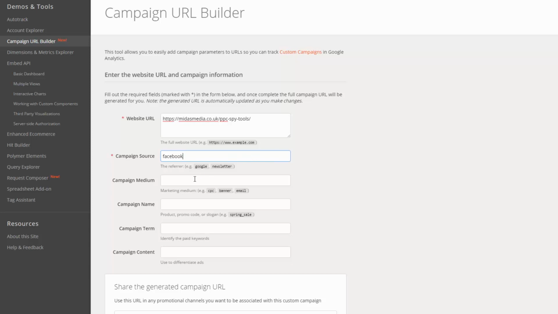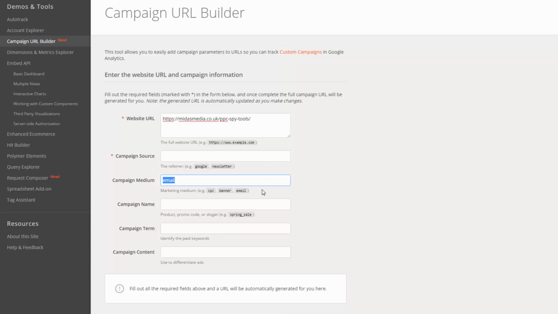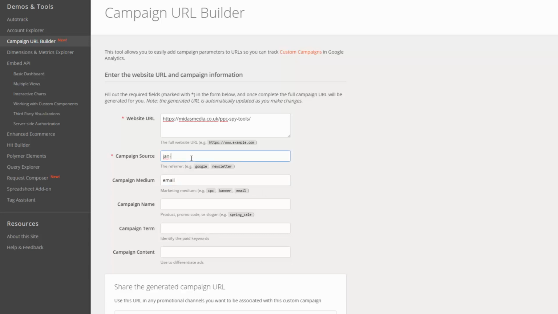And the campaign medium, so you'd have something like email if you're going to send this link through an email. So your campaign source might be January's newsletter, which is completely unexciting. But remember, this data is for you to see, so it's probably better to name things in a conventional way so you can understand them in your analytics when you look back a year later and think, that makes sense.